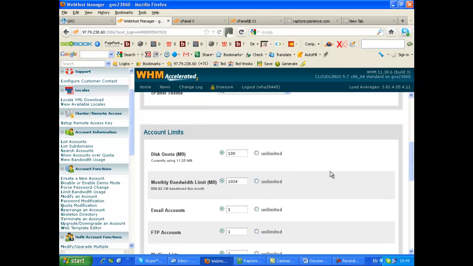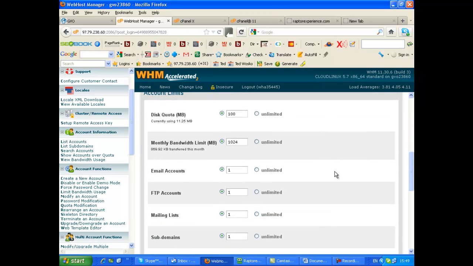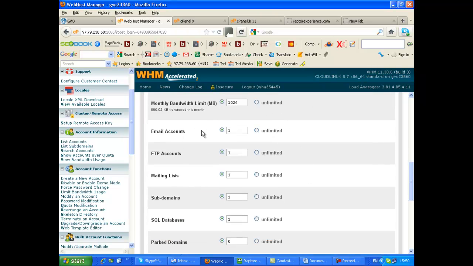If you just scroll down to the second part of it, this is where your quotas are. I'm going to leave that at 100 on there. The bandwidth is 1024, which I'm leaving. Now this is where we're going to actually do some changes, which is email accounts. At the moment it's got one.